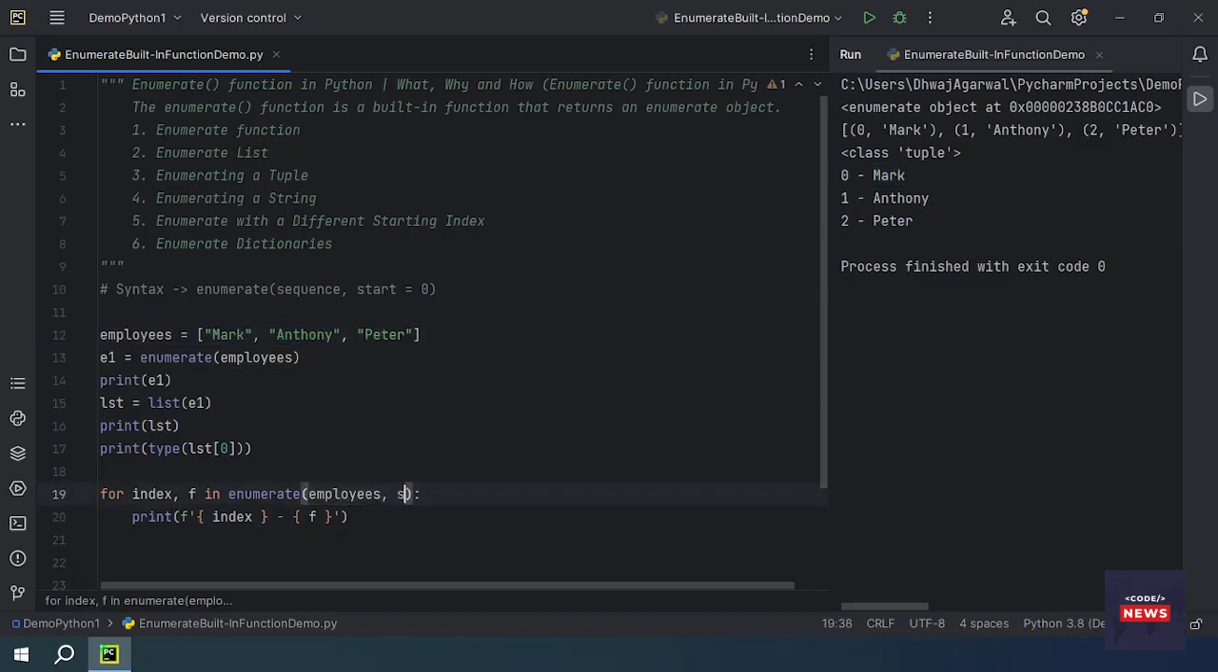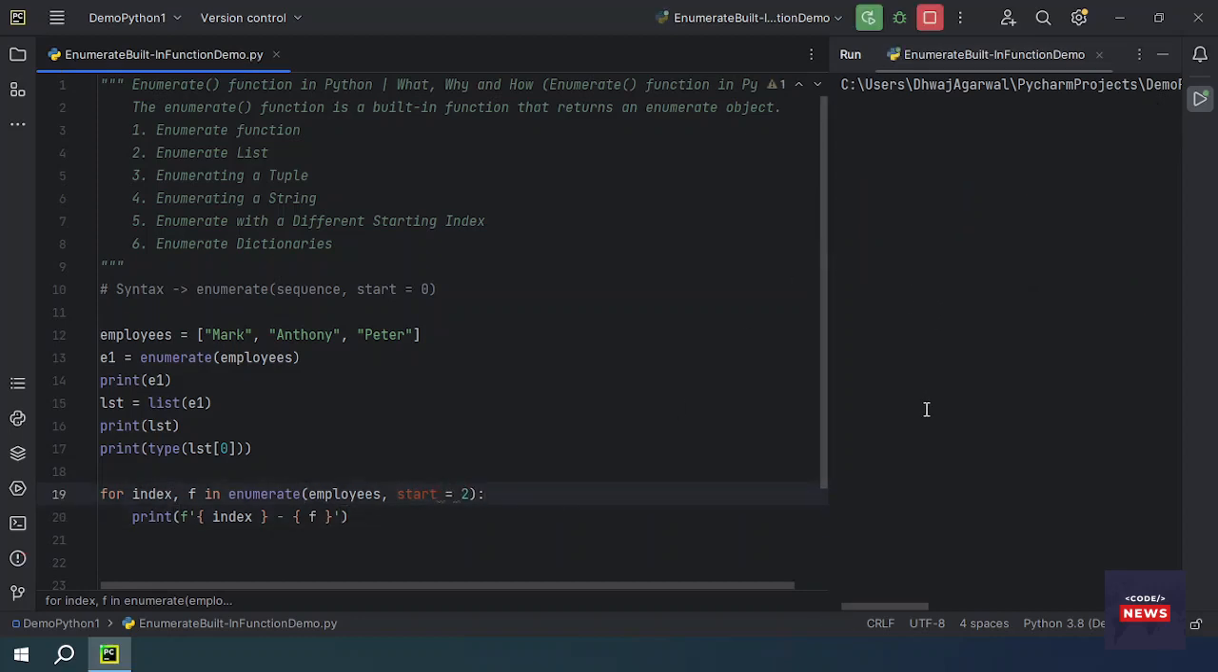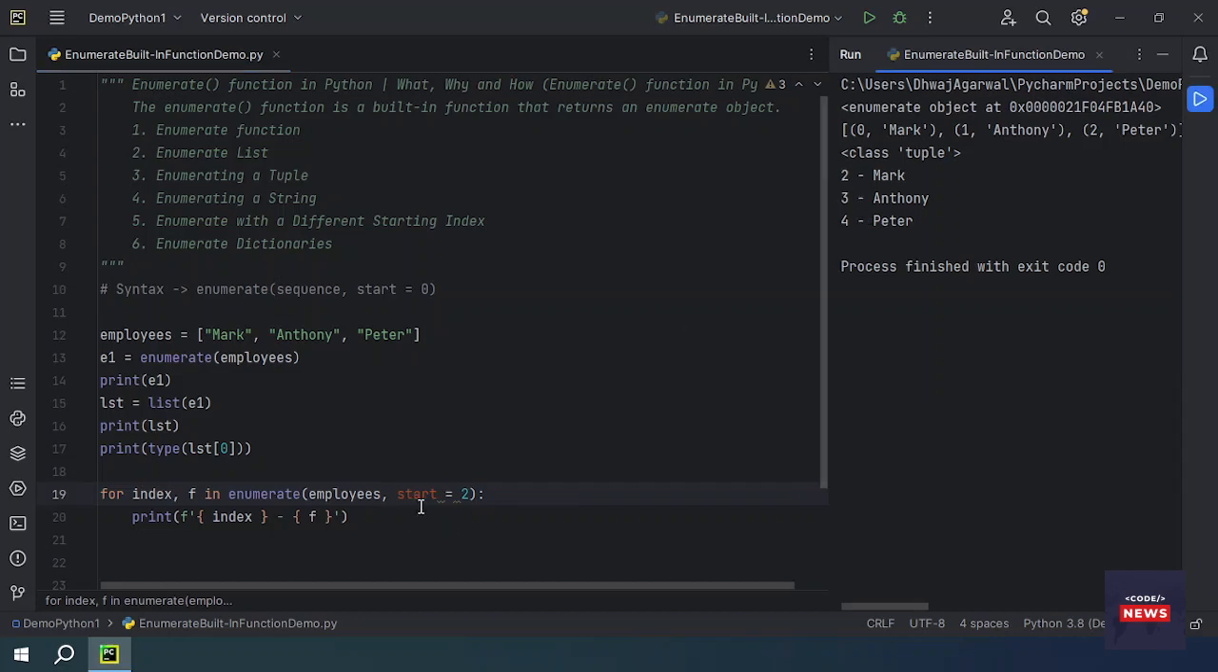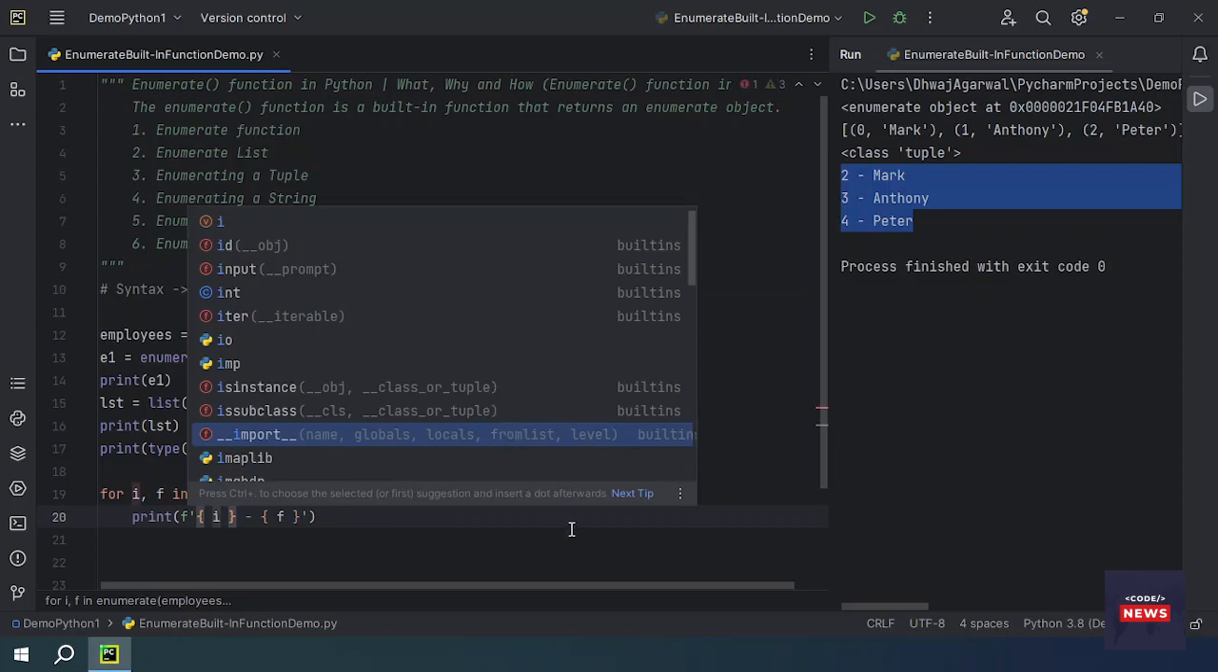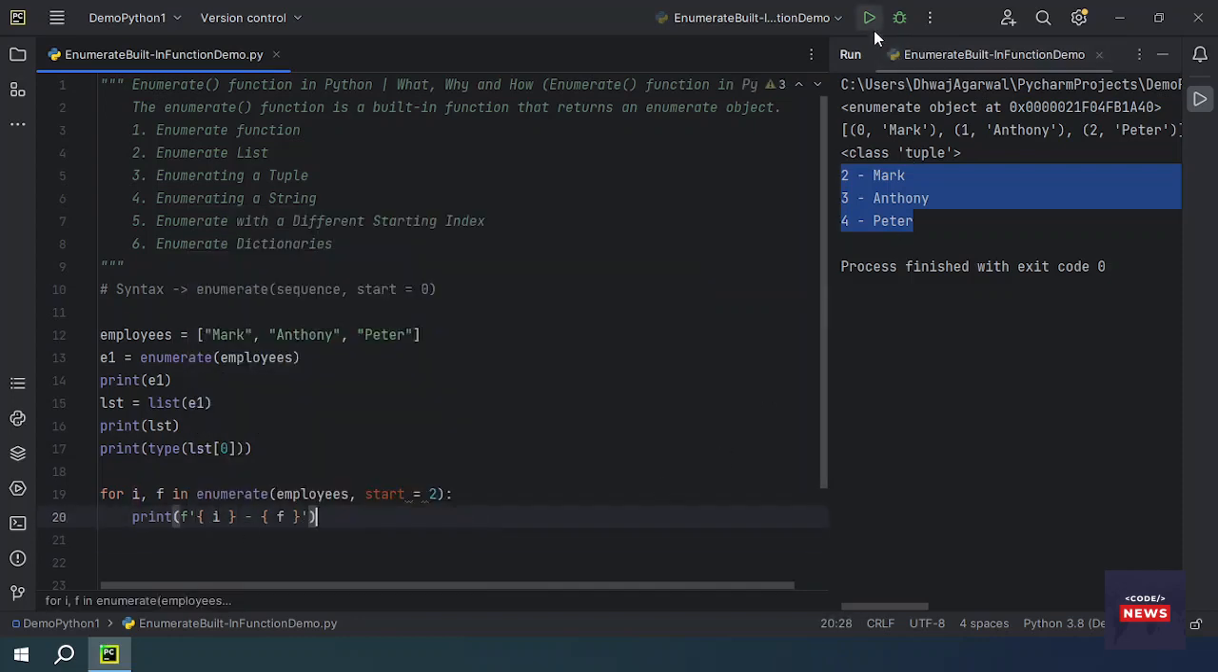Let's say if we want to start over, let's say start equals 2, what will be the output? Then it will give you the index from a starting point which we have specified, 2, 3, 4, all three items we will be receiving that way. Okay, so this index will maintain the iteration. You can take anything, i, you can take, right? You see, output is the same.